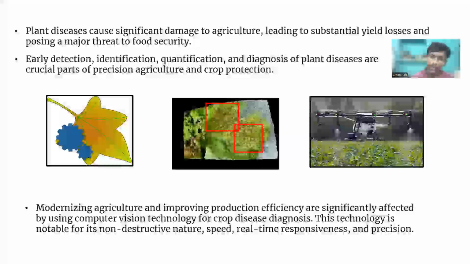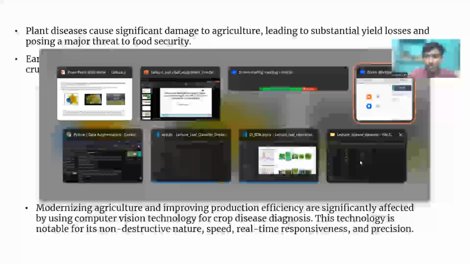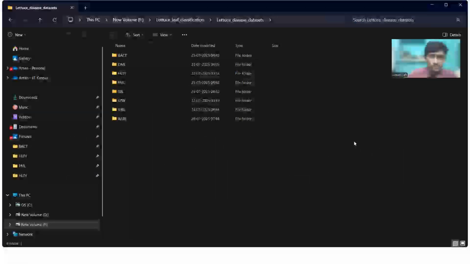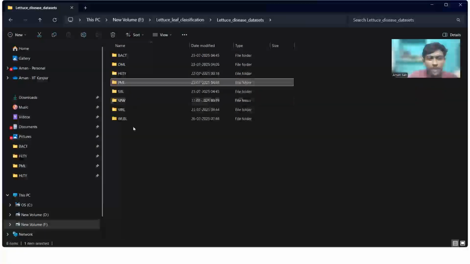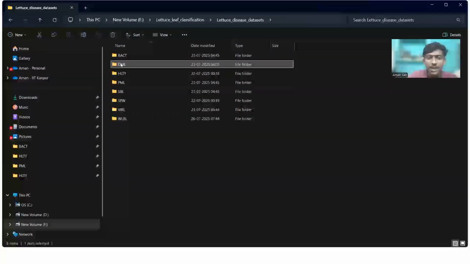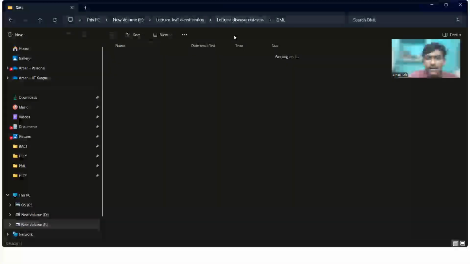Before starting our journey, let me first discuss the data set at hand. It will give you a very good understanding of what we are actually dealing with here. The data set we have received has 8 classes. You see these 8 classes: back, DML, healthy, PML, and so on. These classes have the images of various categories. This belongs to the DML class.